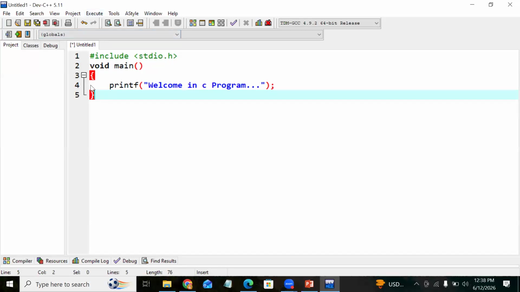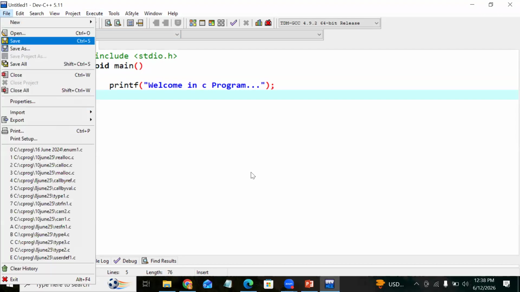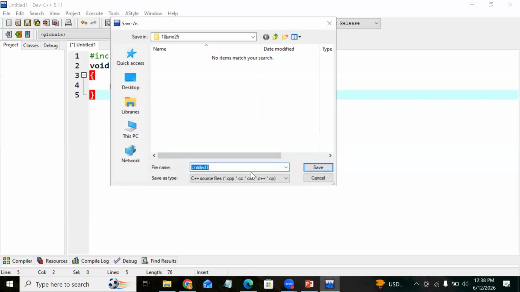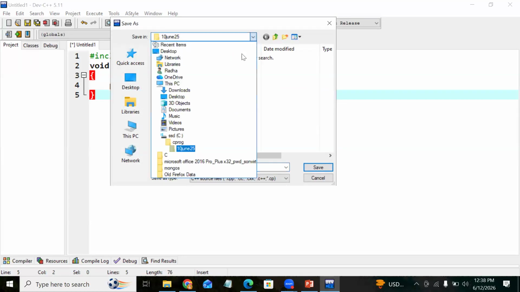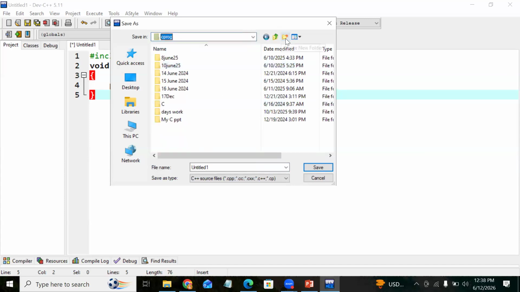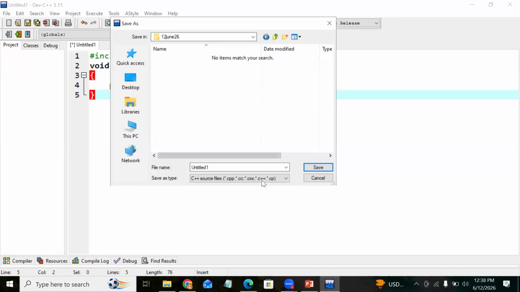Now I want to save this file first. So save. This is used for C as well as C++, right? So I will create a folder in C program. Today is what? It's 12. Okay. So 12 June 26 is the date. So I am creating one folder so I can store all the files in here, 12 June, right? And I need to save it with .c, which is for a C program.